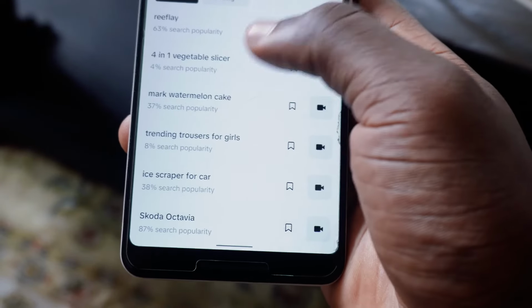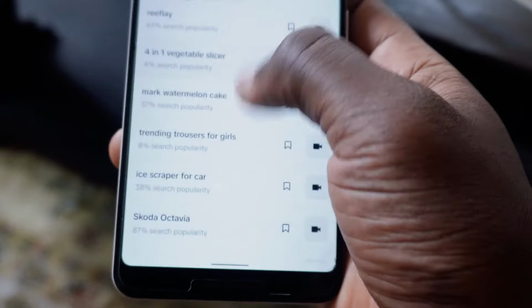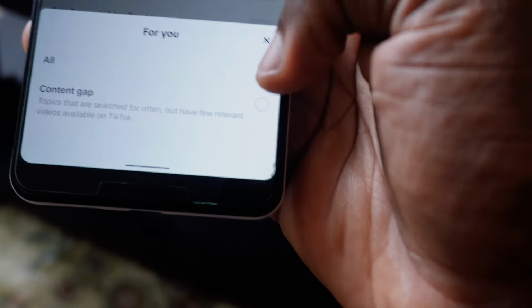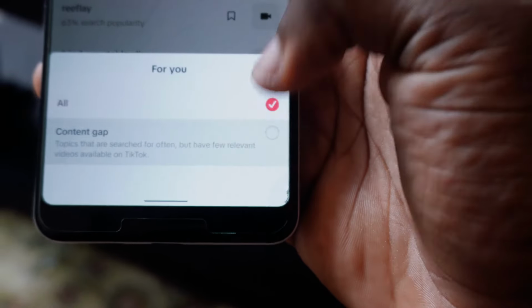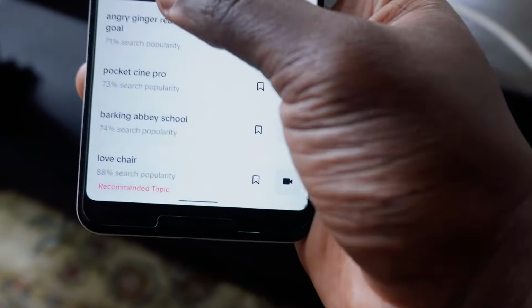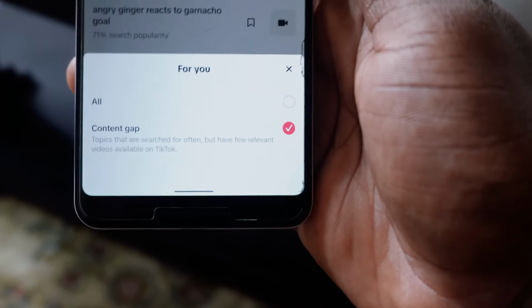This is the cool part. You can actually see trending topics, filter by categories, and even find content gaps. These are popular searches with fewer videos. Use this insight to create videos that people are actively looking for. This is your chance to shine and fill those content gaps.